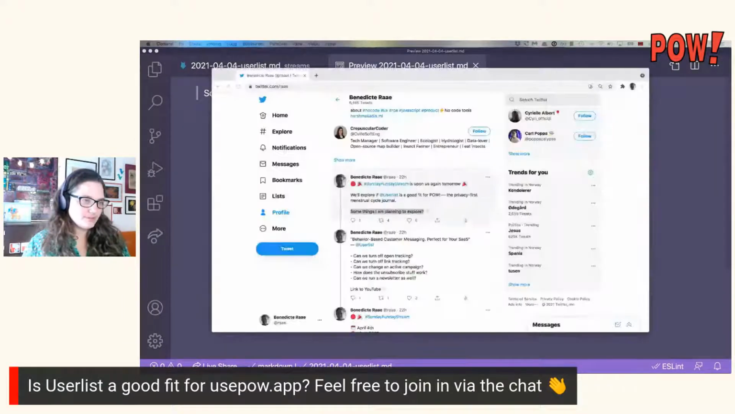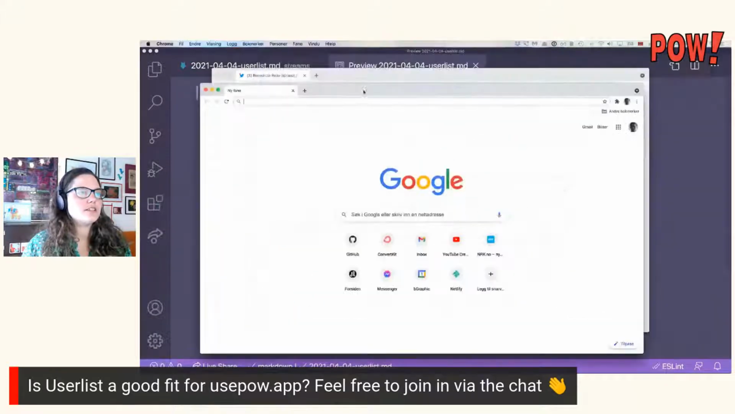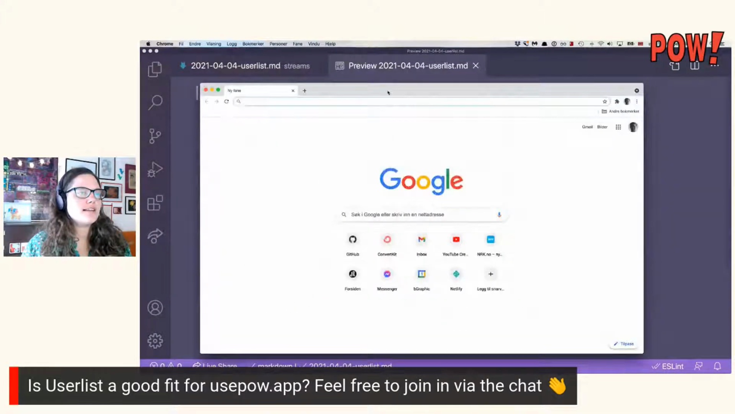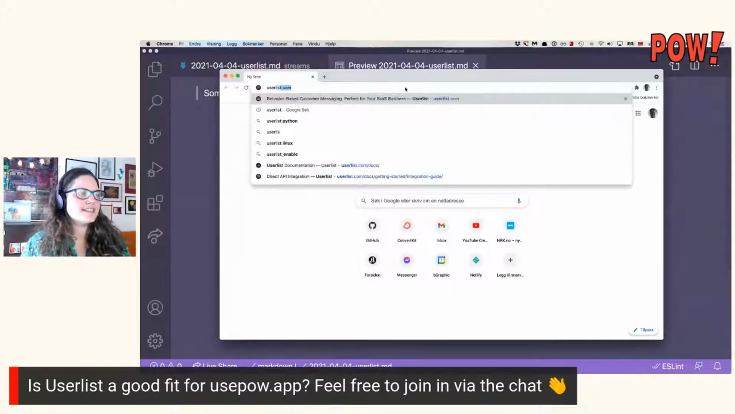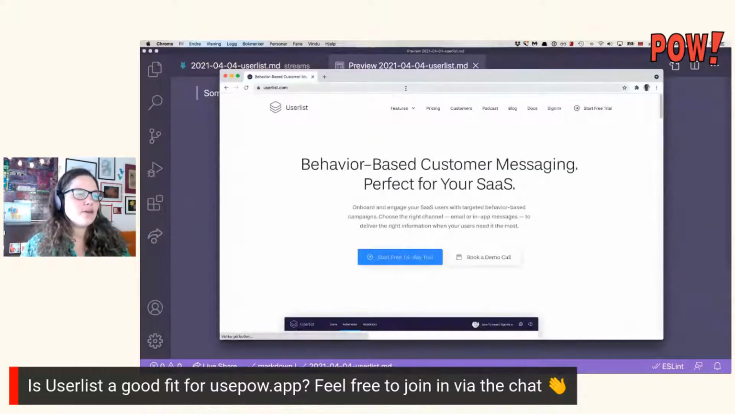Okay, so let's get another window up here. I see people are talking on Twitter, but I'm not going to think about that. And then we'll go to the Userlist website. Okay, there we go. Behavior-based customer messaging, perfect for your SaaS. Yes, I am a SaaS. I love this. It's towards me. And then we'll just scroll through here.